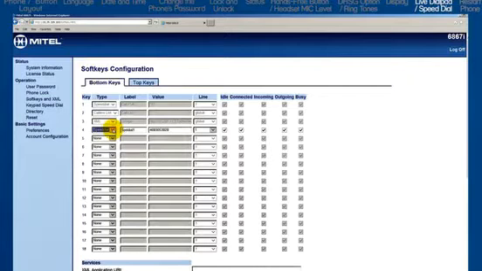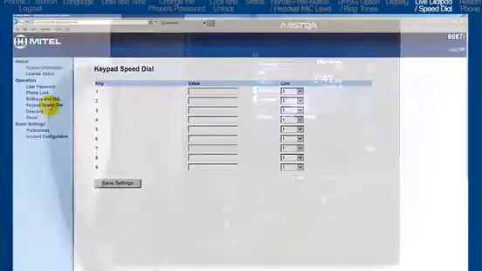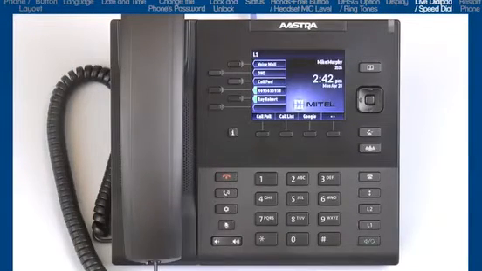On the left, right below Soft Keys, is the keypad speed dial. Here you can add, edit, or delete keypad or dial pad speed dial numbers. For this tutorial, I will demonstrate how to create keypad or dial pad speed dial numbers using the phone.